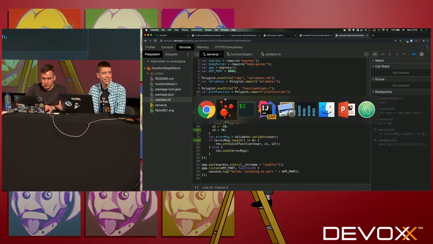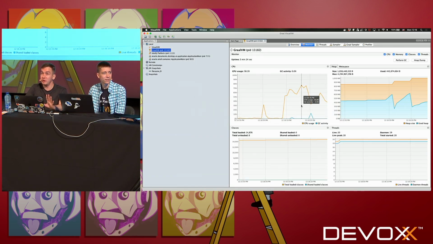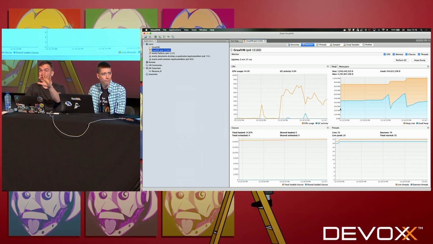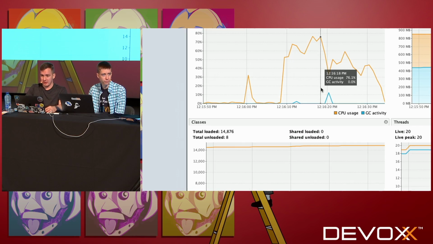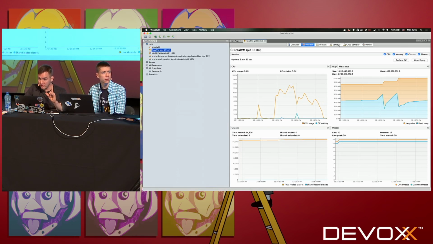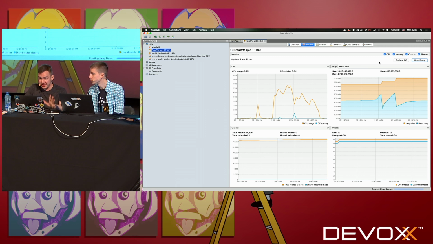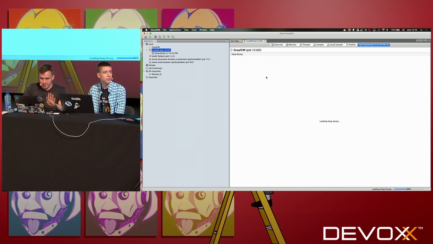Excellent, right? What we can see here is that we're monitoring our Node.js application inside our Visual VM. How amazing is that? And we can do more. Snapshot, maybe. We can do a heap dump of our Node.js application. Yes. Heap dump, right? And what will it do?